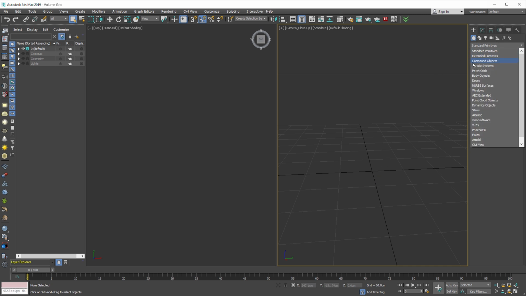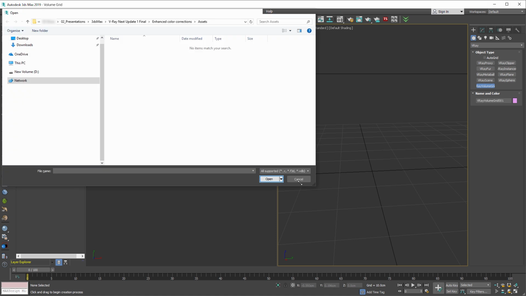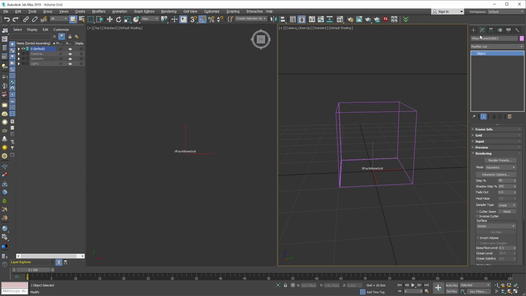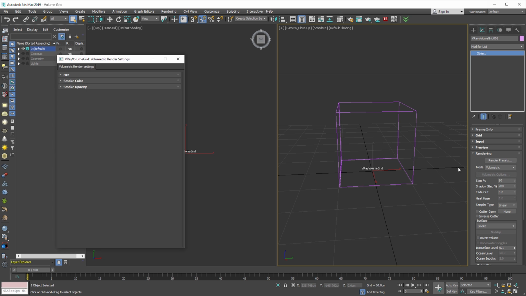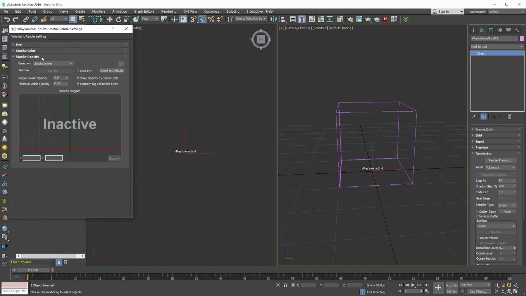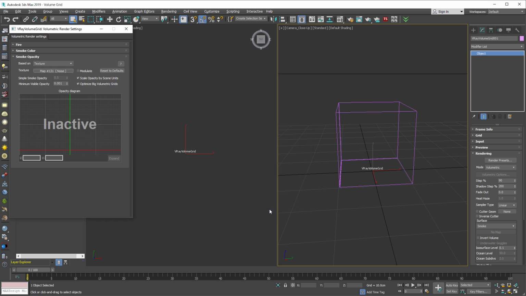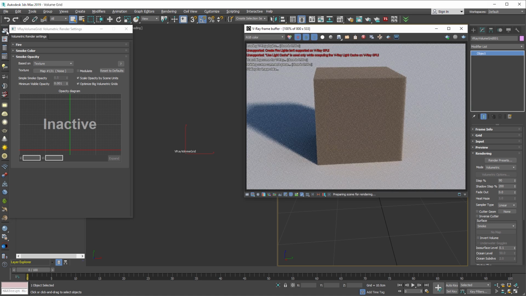To get started, first let's create a volume grid. When prompted to load in a cache, click Cancel. Now, to fill the grid, go to the volumetric options and set the smoke opacity to be based on a texture. Then select a 3D texture, such as noise. Now start the APR, and as you can see, we have a uniform volume appearing in the scene.